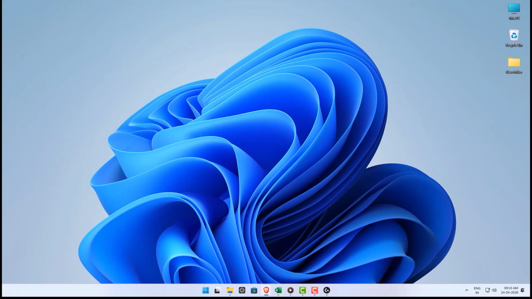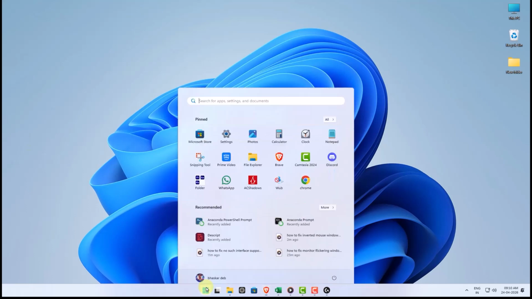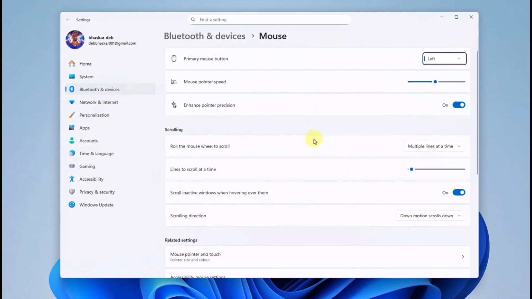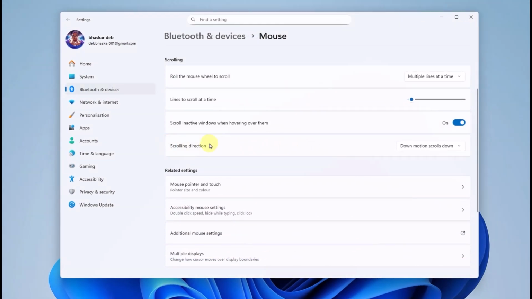Let's get started. The most common cause of an inverted feeling is actually a simple touchpad setting that reverses your scroll direction. Click your Windows search box, type in Touchpad Settings, and hit Enter to open the menu. Scroll down and click on the section labeled Scroll and Zoom to expand it. Look for the Scrolling Direction drop-down menu. If it is currently set to Down Motion Scrolls Up, simply change it to Down Motion Scrolls Down. This will immediately return your two-finger scrolling back to the traditional standard direction.